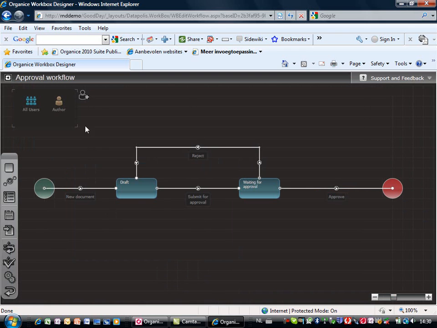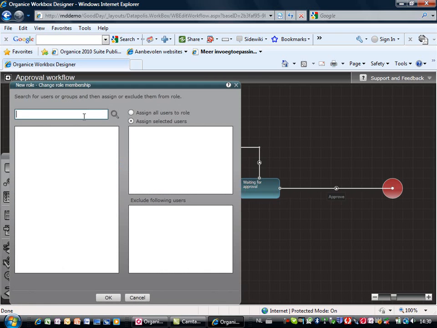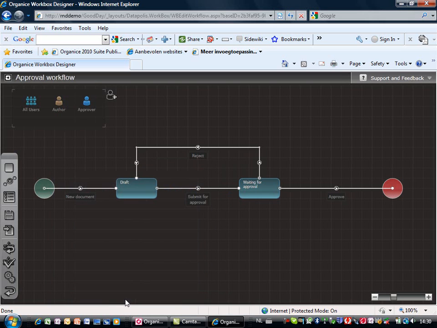When you have created your workflow, you can define users and roles and assign them to the different workflow steps. We create a role approver and add Paul Johnson to this role. We assign the approver role to the approve and reject workflow steps by simply dragging and dropping the role on these steps.